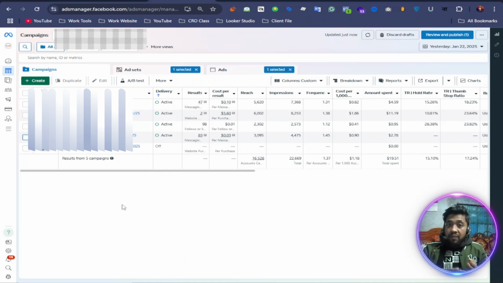Definitely use the perfect image, the perfect headline, the perfect primary text, perfect audience targeting, and the perfect budgeting. It's all kinds of things you use. The message campaign is very good for any kind of e-commerce or services or website. So that is for today.